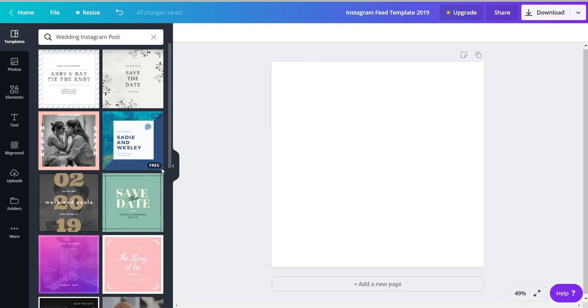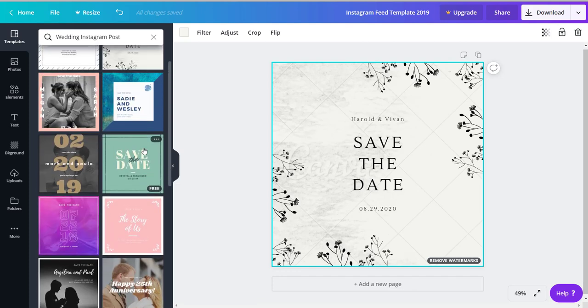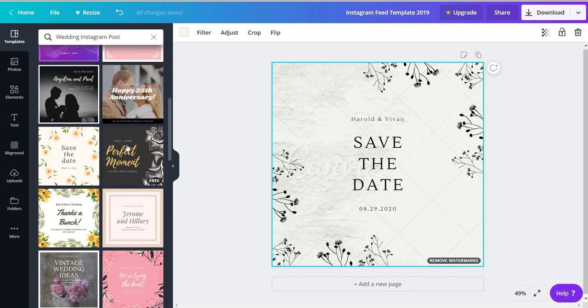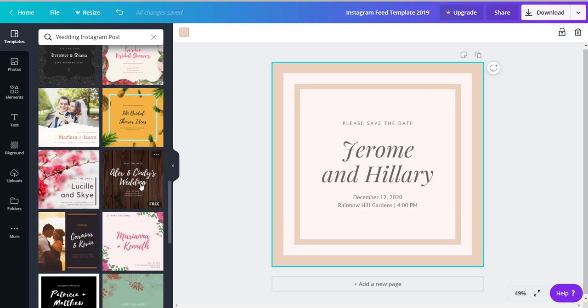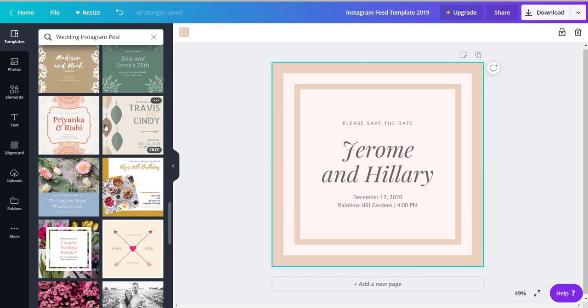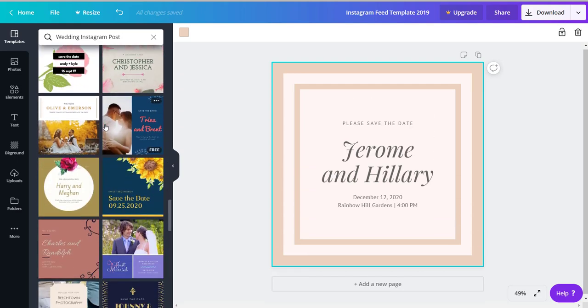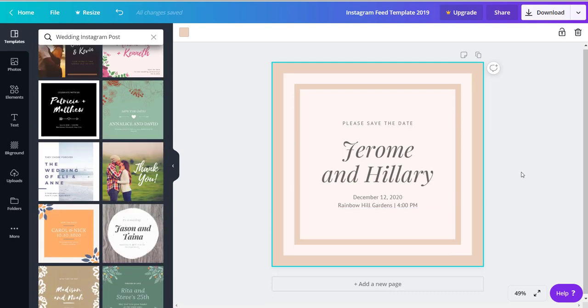I'm going to go with wedding and see if I can customize this. So I'm doing the wedding post. Okay, so that's one possibility. It's not one that I completely love. Okay, here's one that I actually like. I like this one. I'll keep scrolling and see if I see any others. Okay, so that's the one we're going to go with.